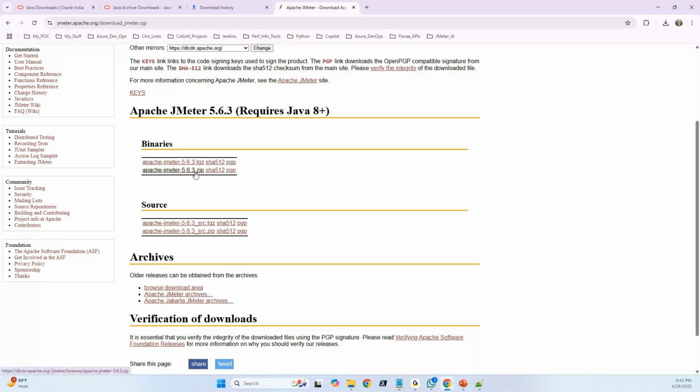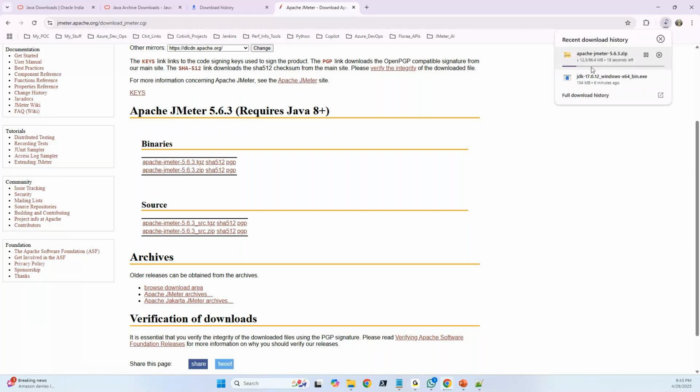Here .zip is for Windows machine. .zip is a format Windows can support. .tgz means tar file, .tar, which is supported by Linux machine. So when you want to use JMeter on your Linux machine, just download this. When you want to use JMeter on your Windows machine, simply click on the zip. It is just 86.4 MB in zip format. Any questions as of now?